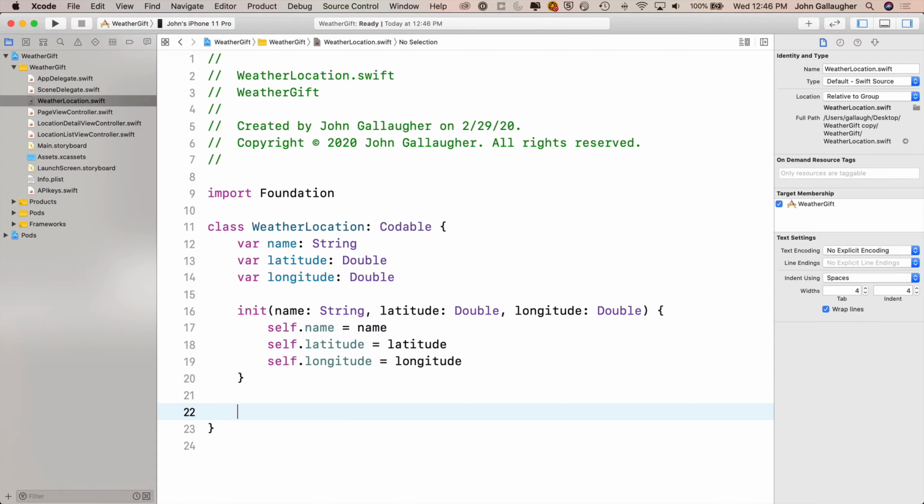So now back in our weather location class, let's go ahead and write this getData function. So right underneath our initializer, we'll say func getData, open and close parentheses. We're not passing in any values yet, but we'll have to deal with this later on when we put in an escaping completion handler. We'll ignore that for now. Then open and close curlies, and first let's set up our URL string.